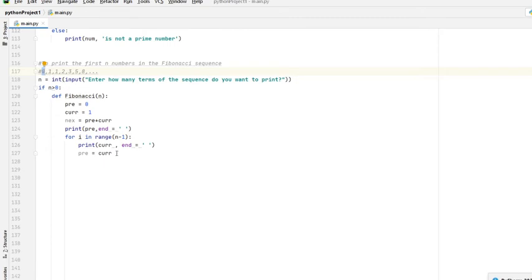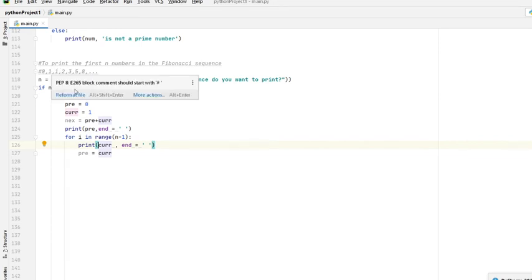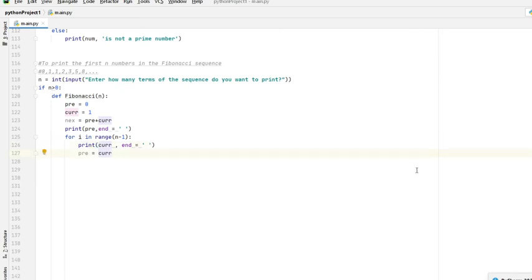And also now, in order to print the next number, basically the next term in the sequence, that is again our current number. We cannot say print current, print next again and again. So that is why we are using print current here. Okay, so what we have to do is change the value of previous to the current, and the current to the next number.